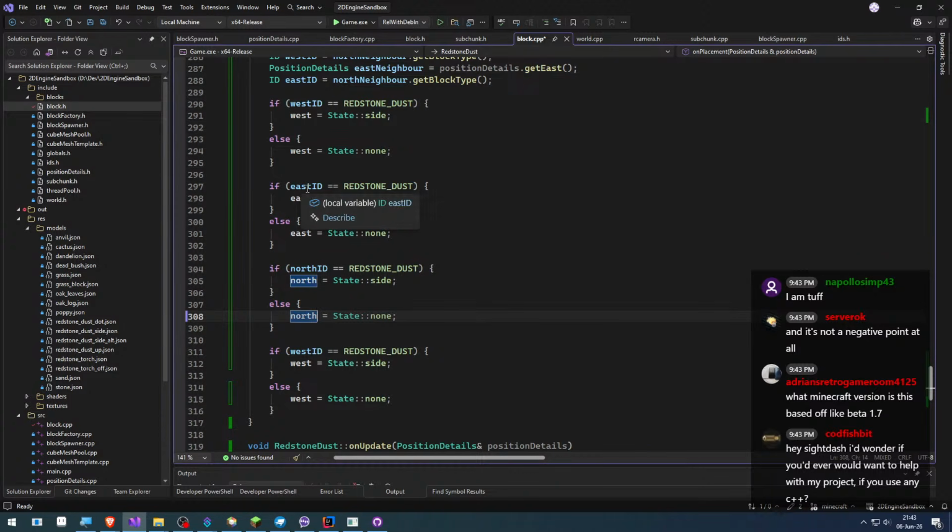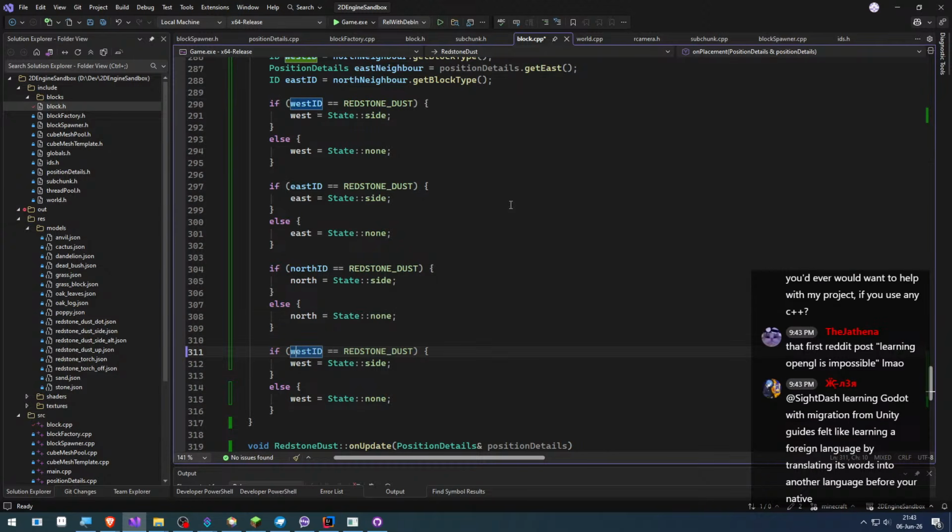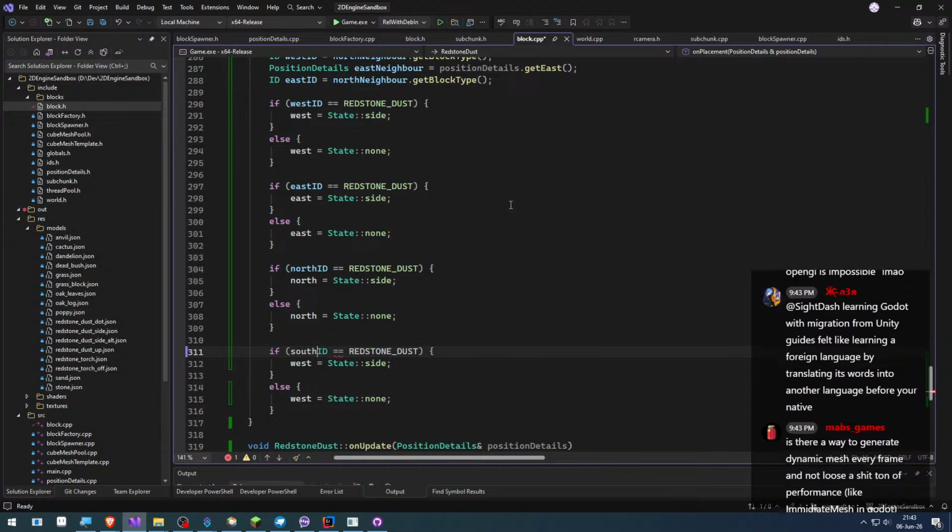So west, east, north, and it should be south. So this should be the south.